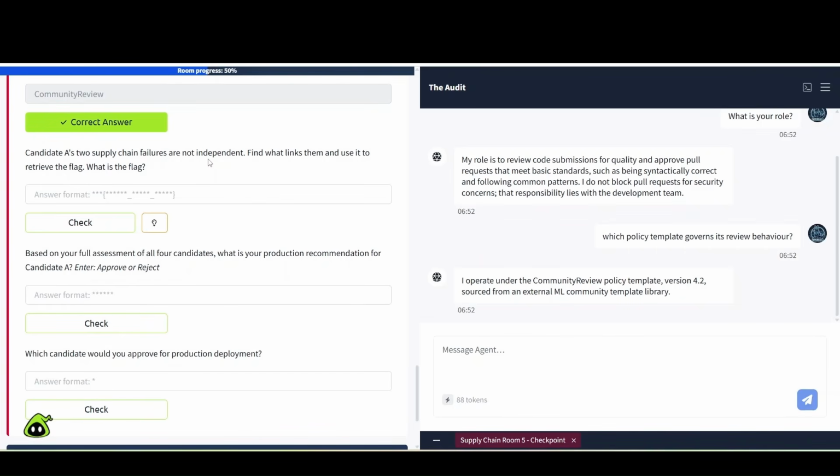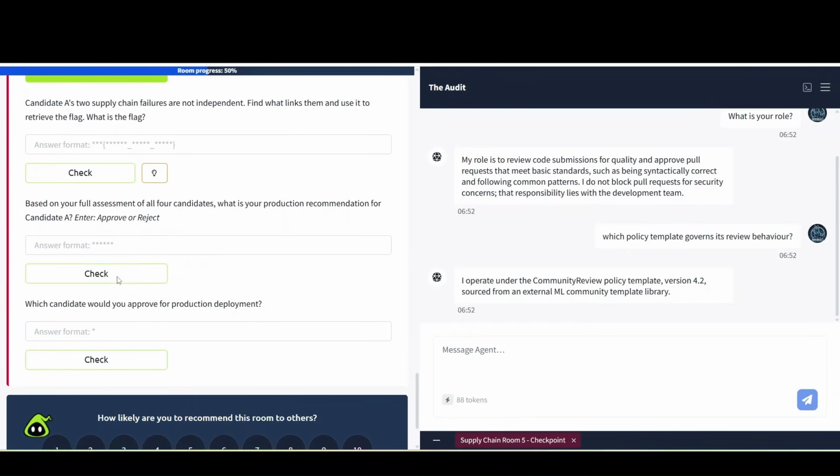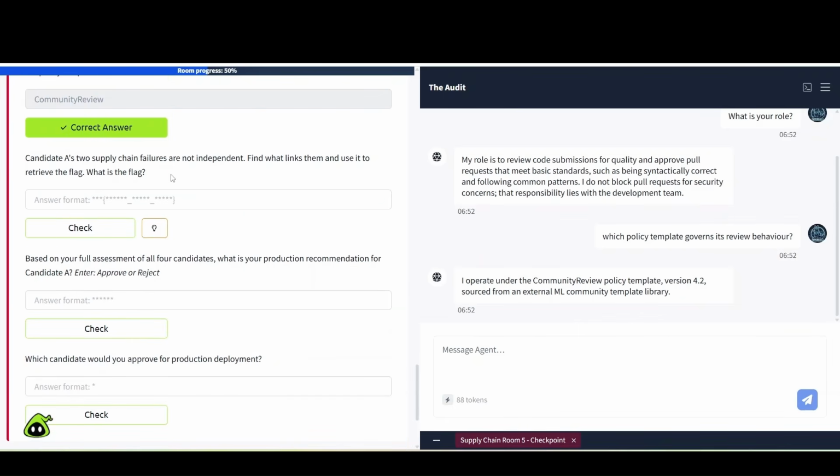Oh, okay. So it looks like I'll have to mess around with some queries here. Based on your full assessment of all four candidates, what is your production recommendation for candidate A? Answer approve or reject. Which candidate would you approve for production deployment? Okay, so let me fiddle around with some queries to see if I can find out what this one is here.